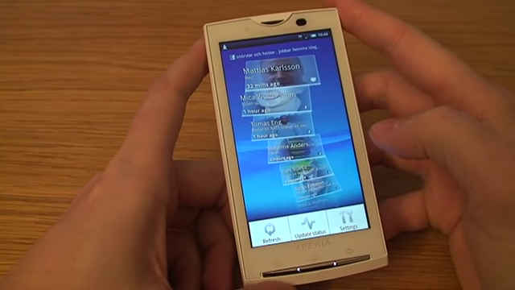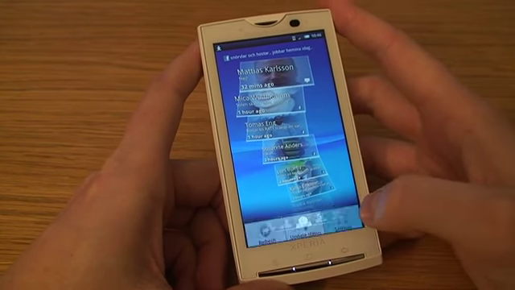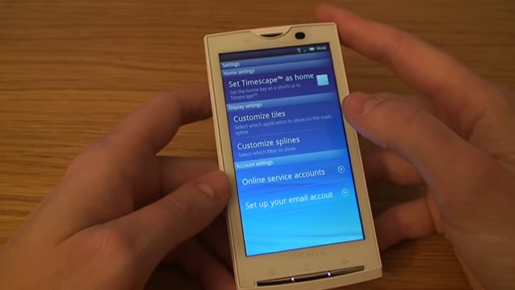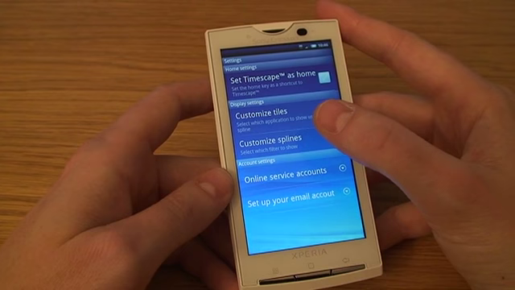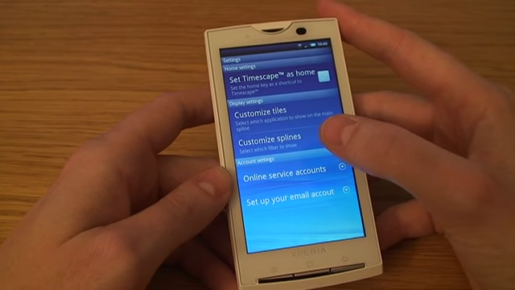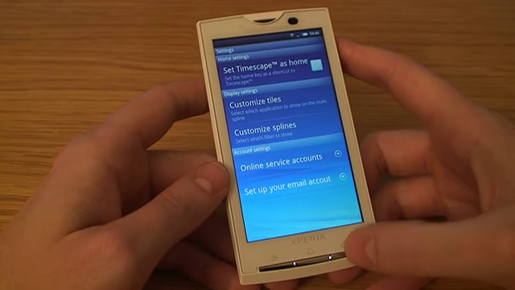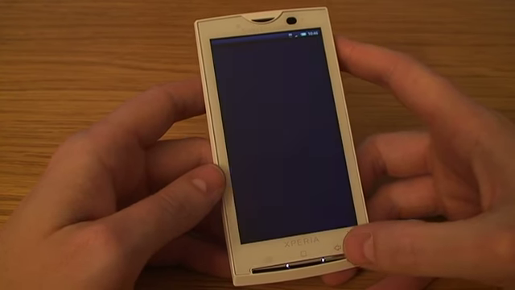You can also customize what you would be able to see here by going into settings. You can set Timescape as your home screen. I'll get back to that later. You can also customize which tiles to show here, which types of events, etc. You can also manage your online accounts from here, or email accounts as well.